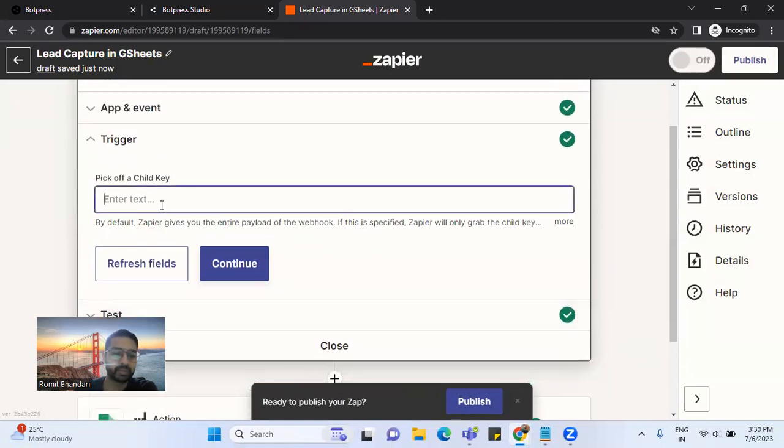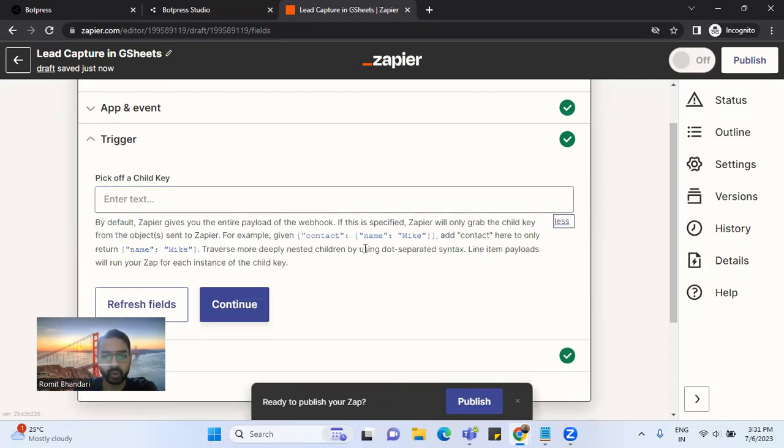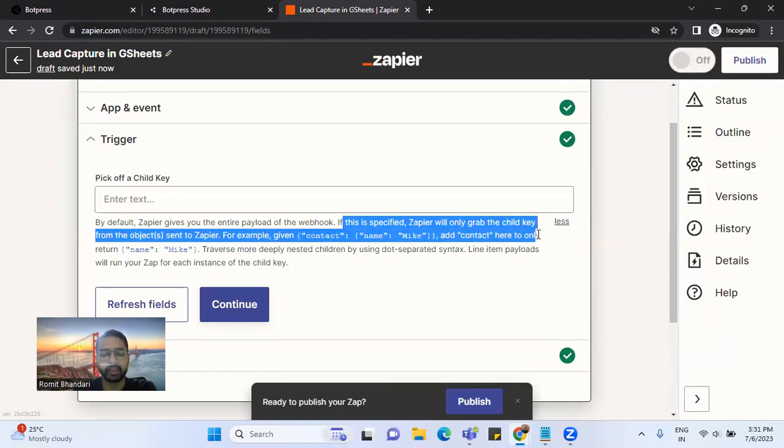Then child key is if you don't want to consume the entire payload, you only want to consume a part of it, you can mention the specific key. You can mention the specific key if you want to only catch a particular part of the payload. For example, they have given this example. If this is the payload, if this is specified, Zapier will only grab the child key from the object sent to Zapier.